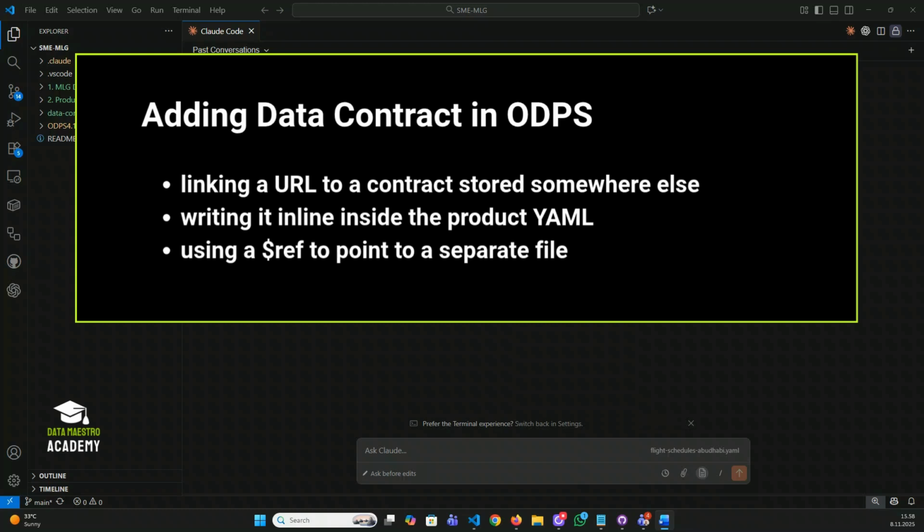The third option is by using a reference to point to a separate file inside your repository. The third option is the one that we'll use today. It's clean, version controlled, and perfect for minimum lovable governance.